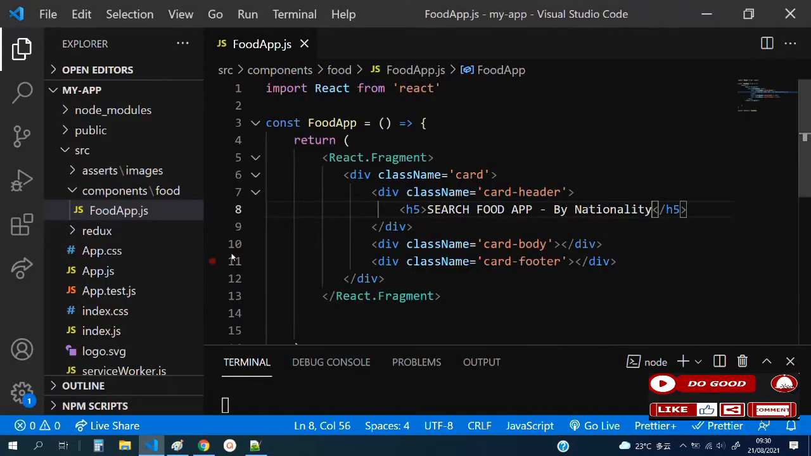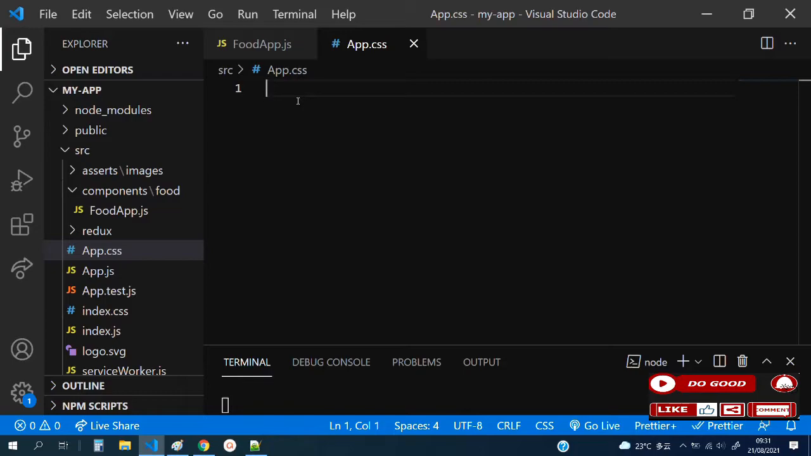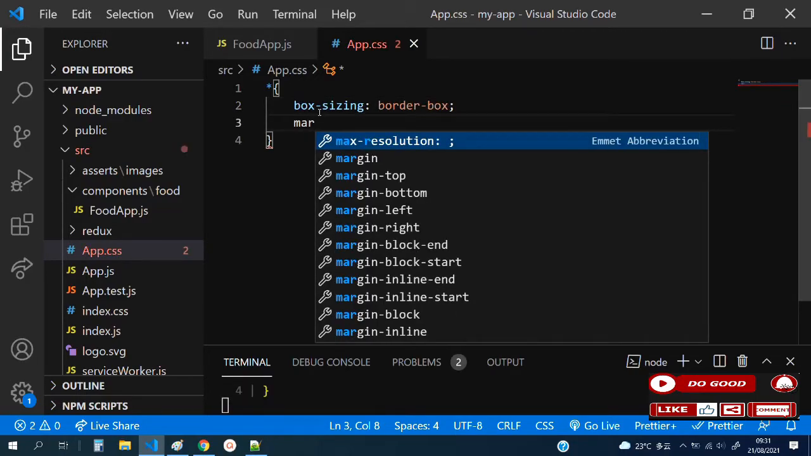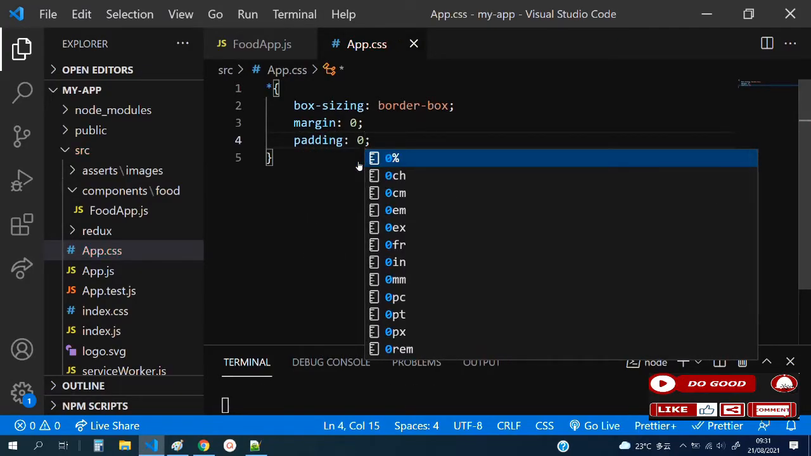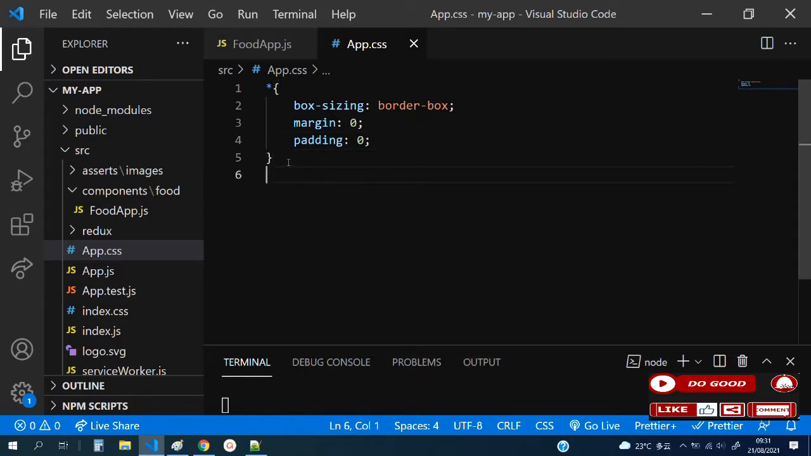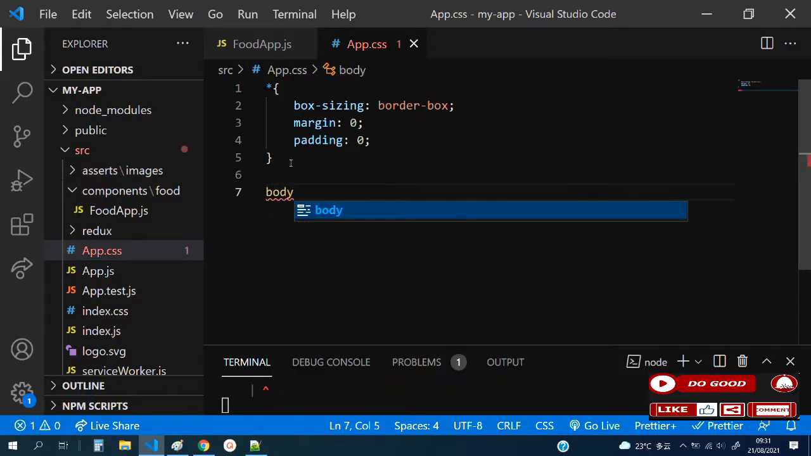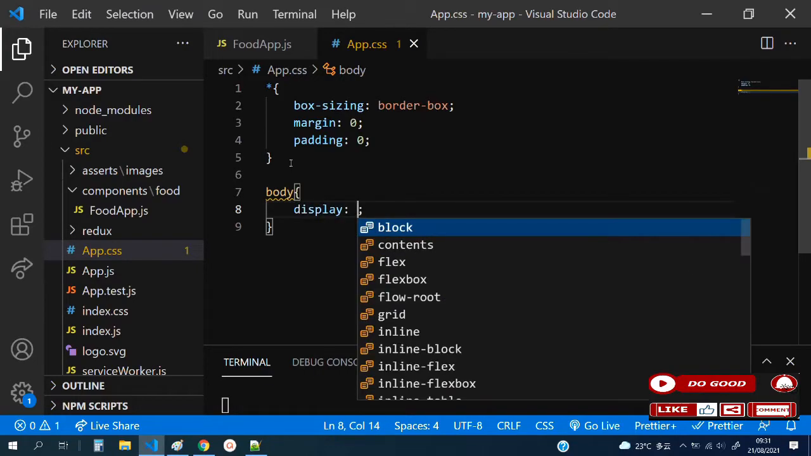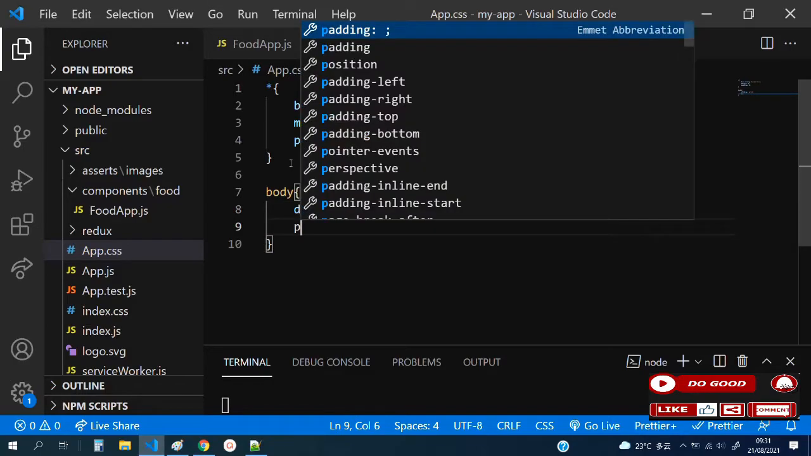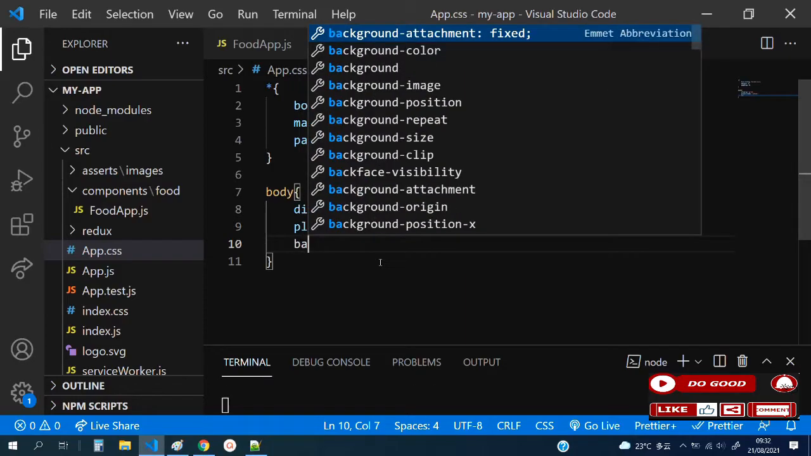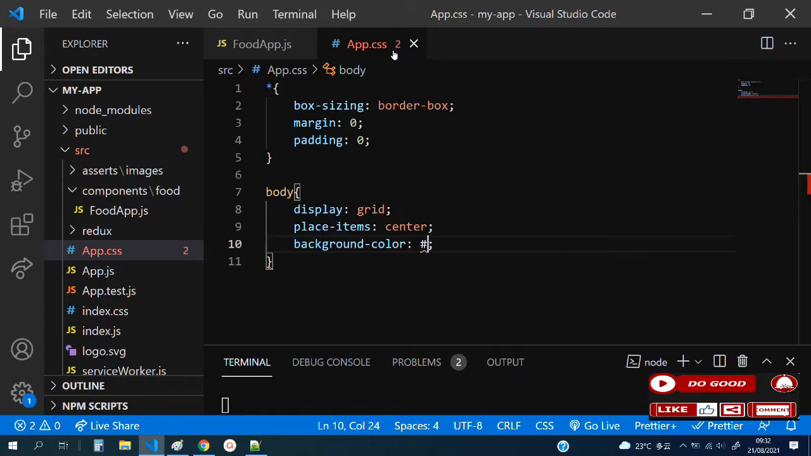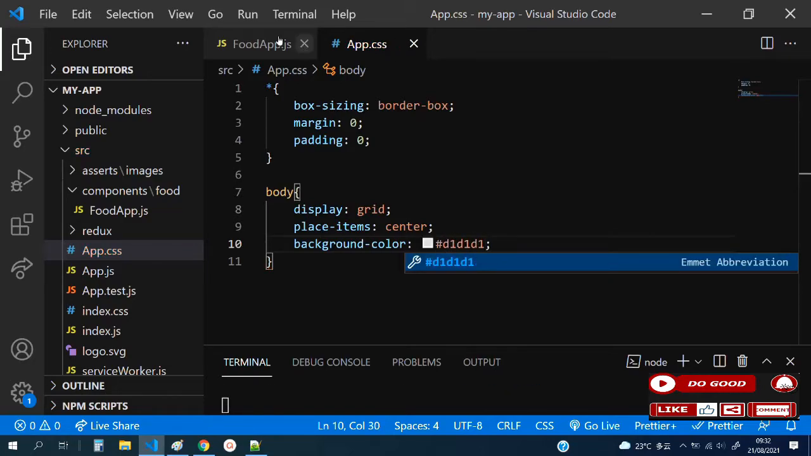To do that, we need to go to our CSS. Before we go to the body, let's give our box-sizing border-box. Good. Then let's give margin 0, then padding 0. So that is that. Next we can now call our body. Inside that we can say display grid, then give it place-items center. Let's give it a background color of hash D1. Okay, now let's check that out.